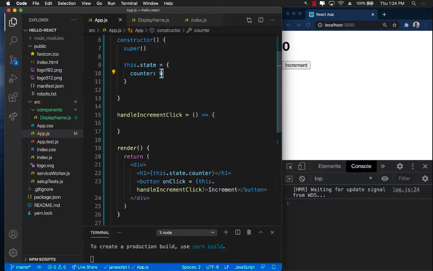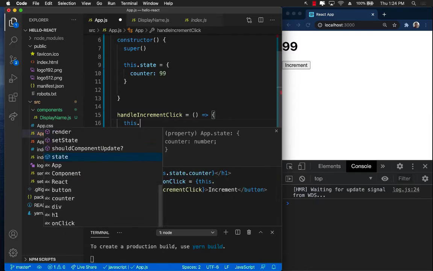Now I can go ahead and update this value to 99 just to show you that the value that we are printing out in the heading is actually coming from the state. So there we go. It is actually coming from the state. Now, when we click the button, the handle increment click event occurs. So what we want to do is update this counter value, which is now in the state, from 99 to 100.